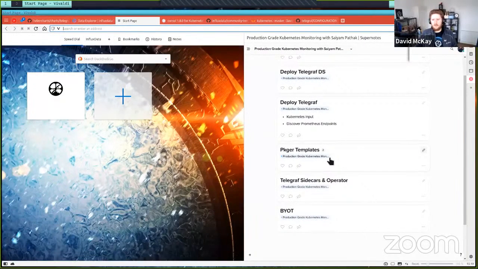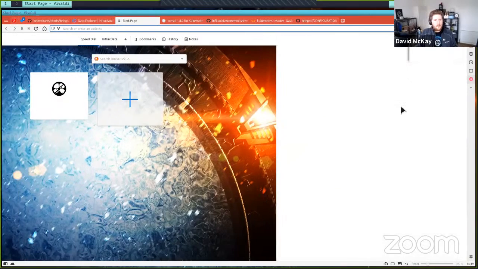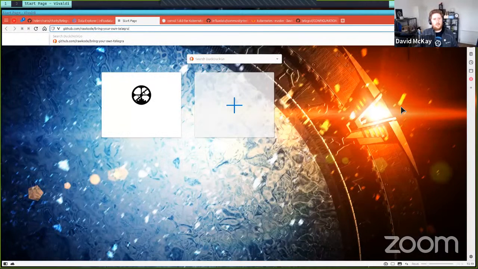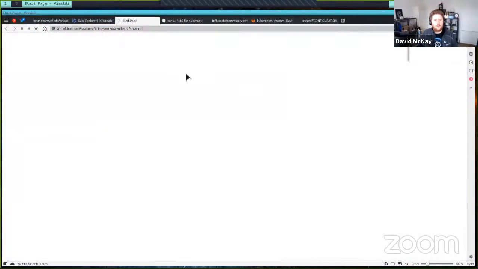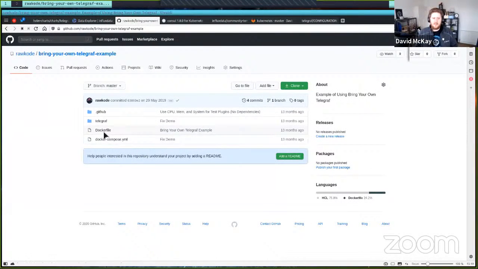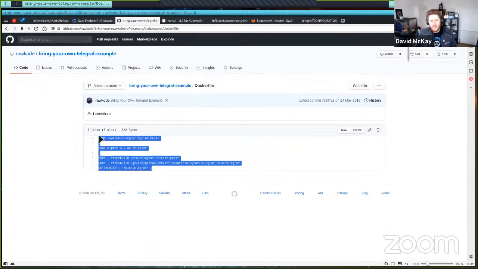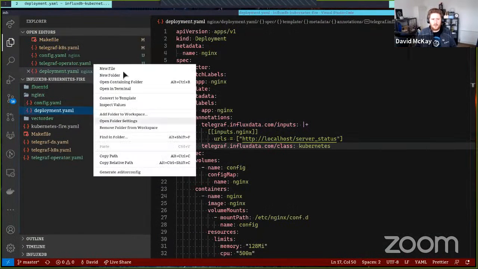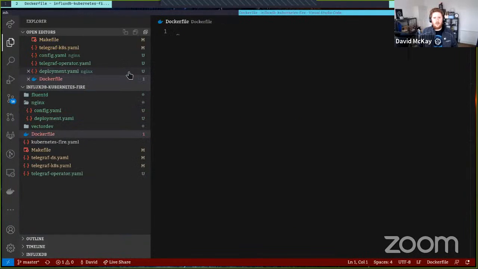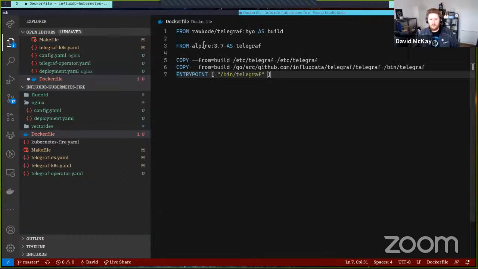Well, fortunately, we put that away. If we come to the bring your own Telegraph example, did I get that right? I did. Then I've already provided some tooling that allows us to consume a base Dockerfile and build our very own special container image. Yeah, okay, we'll just build it. I won't run it.